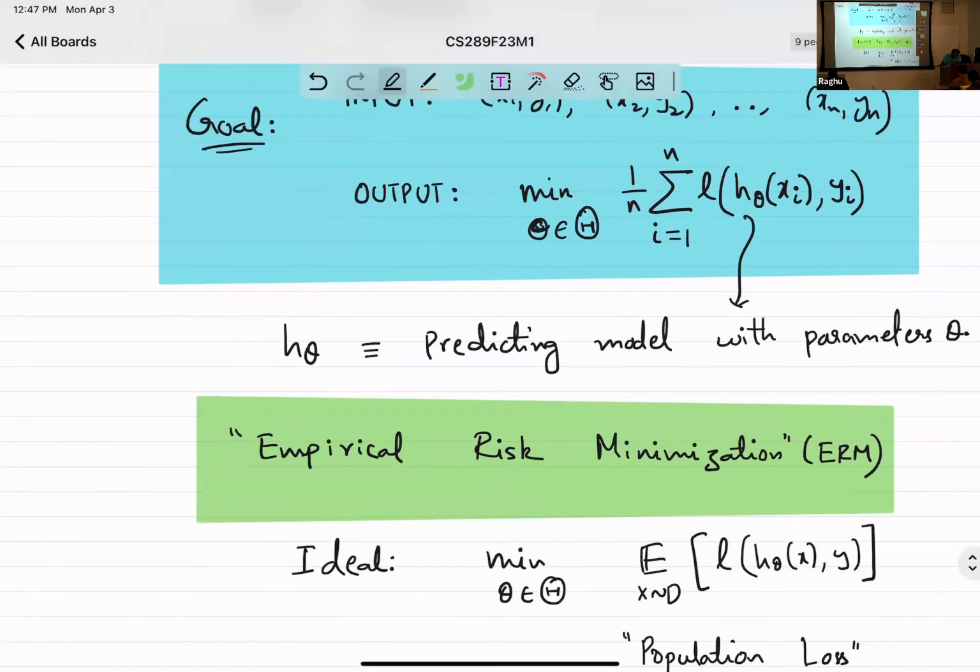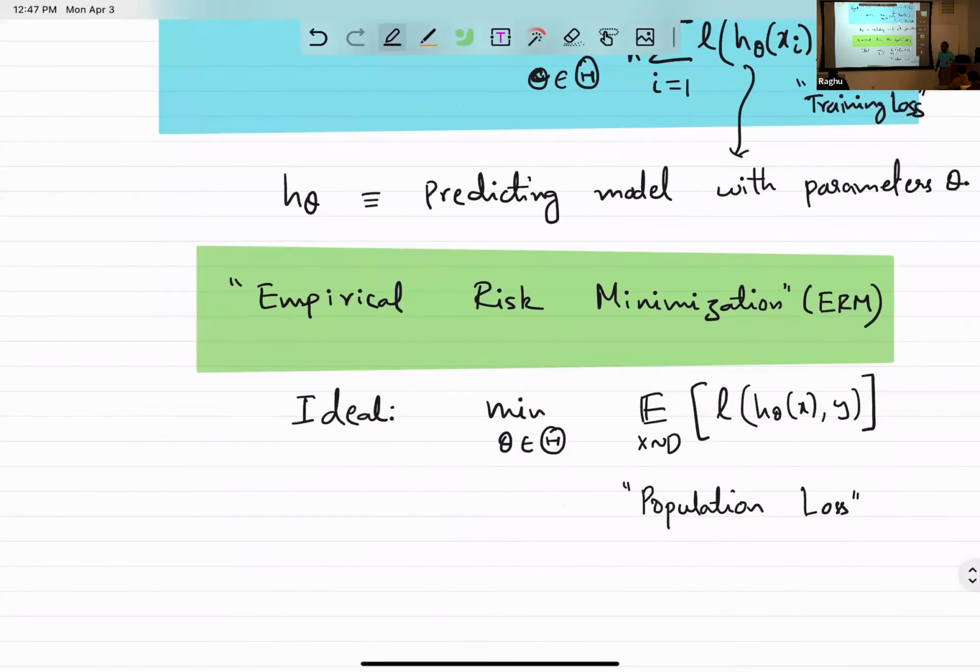And this is often called the training loss. So ideally, we would like to minimize the loss that we would incur if I see a new example that is drawn from the same distribution, but we don't have access to that many times. So instead, you just say, okay, minimize the training loss, which is the empirical loss, and there's this whole theory of statistical machine learning, which can connect these two things depending on your model.